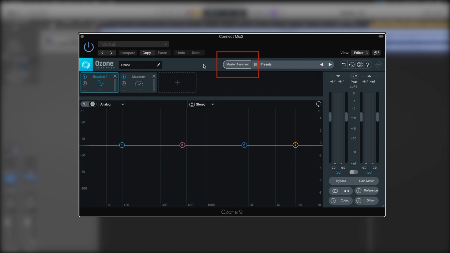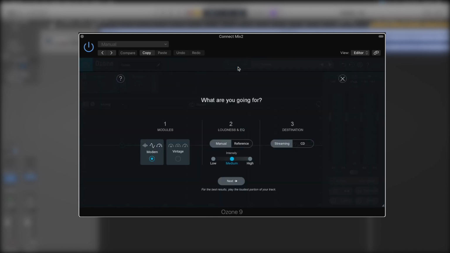Moving just over to the right from that, we've got the Master Assistant. If we trigger the Master Assistant, we get a nice overlay going through our process of how we'll do that. If you want to know how to use the Mastering Assistant, there'll be a video on this channel for you.